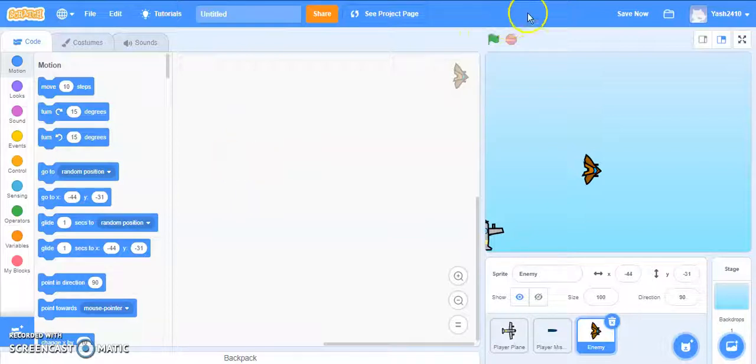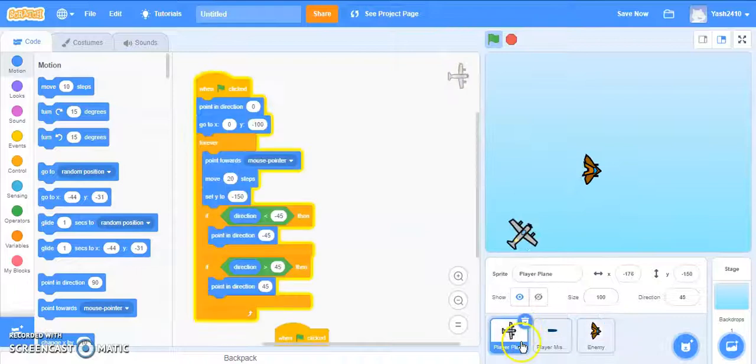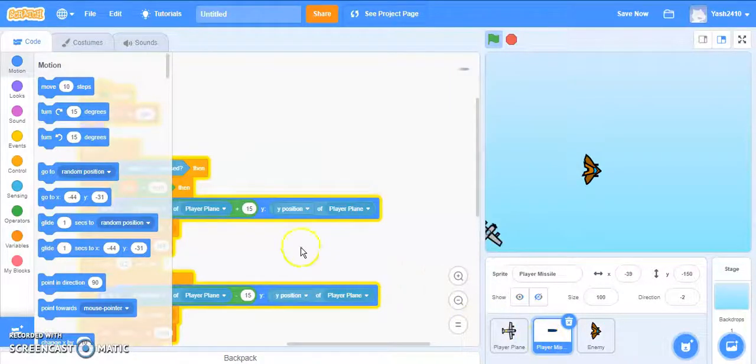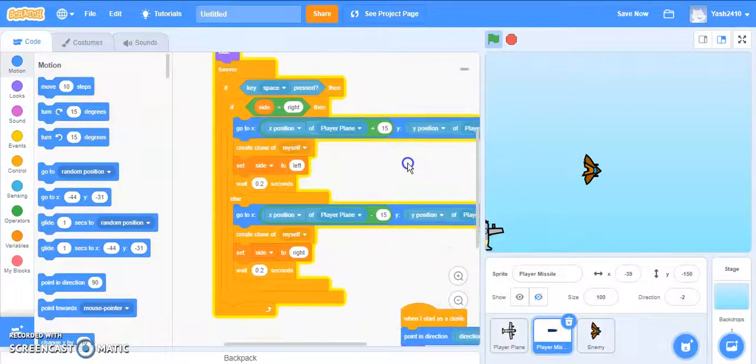Guys, welcome back to another Scratch tutorial. In this tutorial, we are going to continue our shoot 'em up game that we were working on. And off camera, I made an enemy plane, and I have figured out the problem in my shooting. So now you can see it actually shoots alternate.